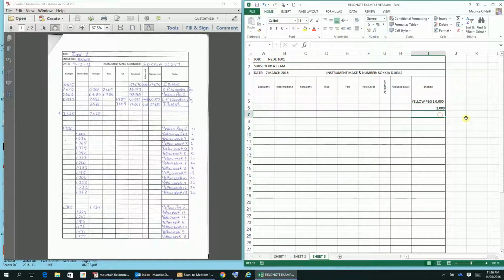Okay, and then this one here is going to be 4.000. And again, we want that to be 3 decimal places. And then we're going to copy those like this down to 26.